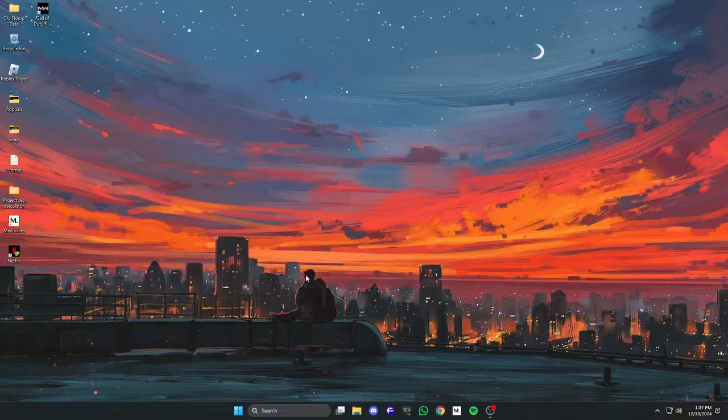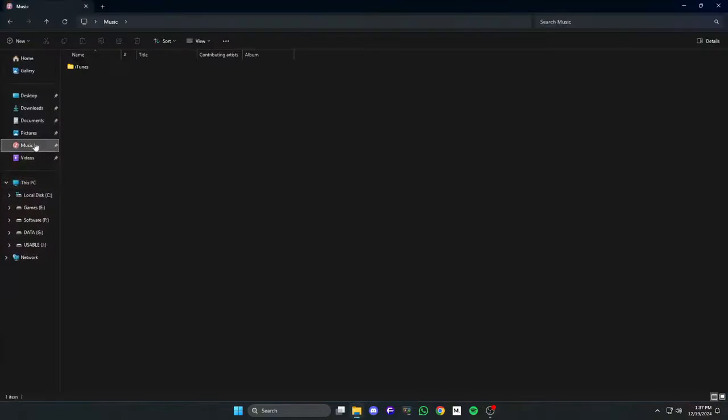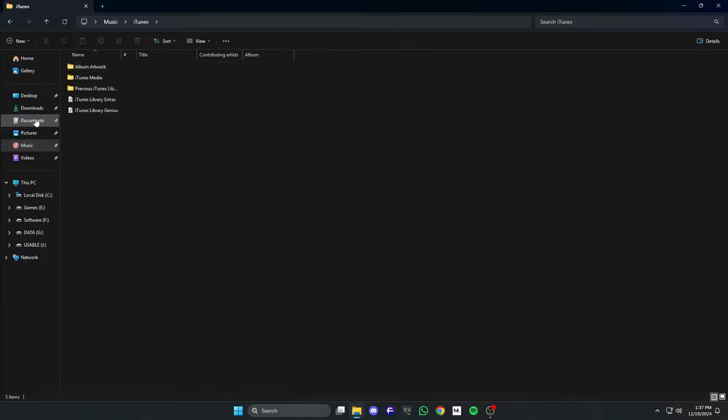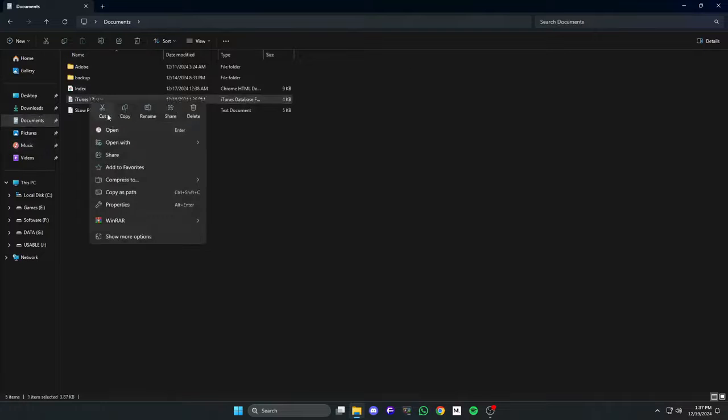Open the previous iTunes Libraries folder within your iTunes Library folder. Copy the most recent backup file, paste it into the main iTunes folder, and rename it to iTunes Library.itl.